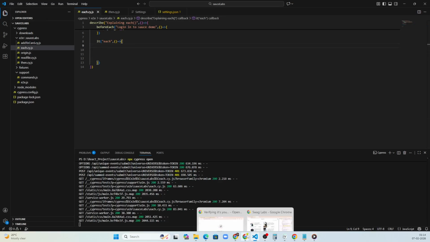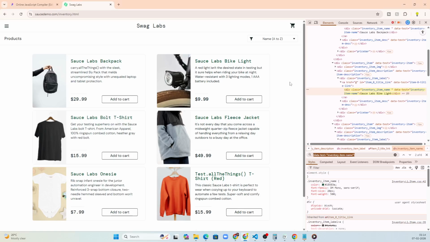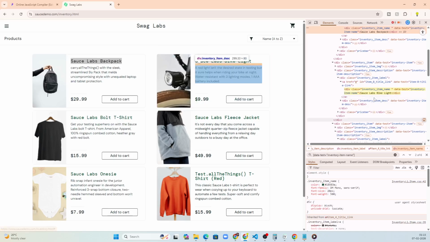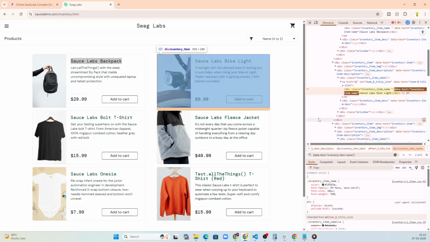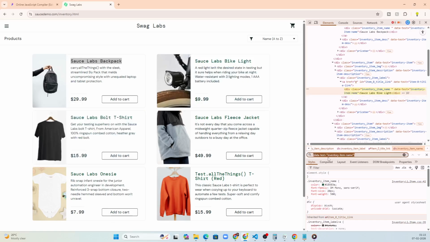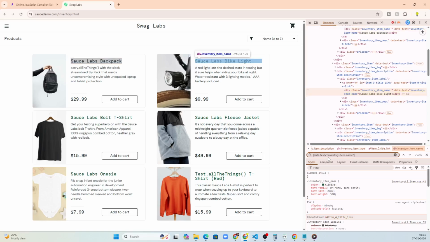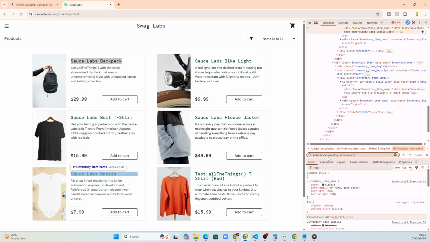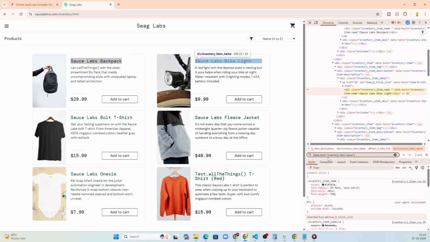Let me go to the Sauce Demo website. Suppose you want to print all the products listed on this page. You can inspect this particular product name, select the data-test ID here, and then press Ctrl+F, open the square brackets and paste it here. Here you can select all the six products.